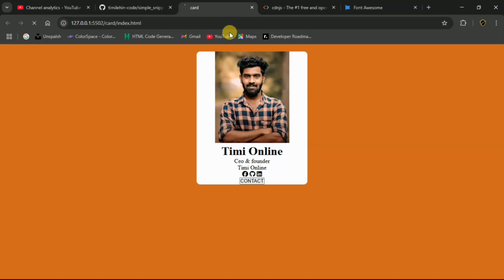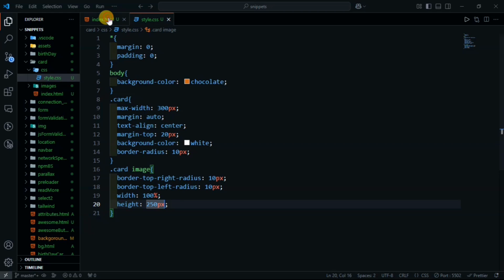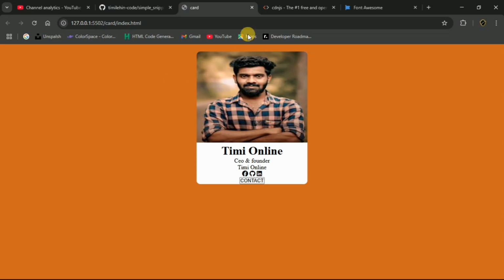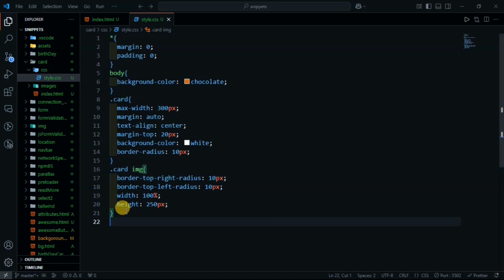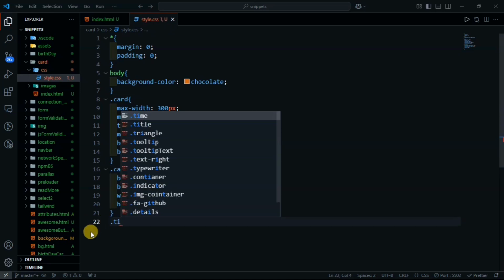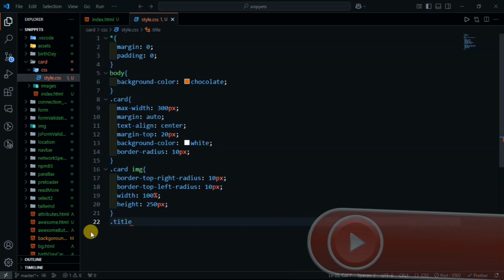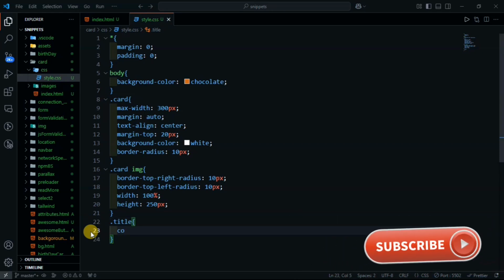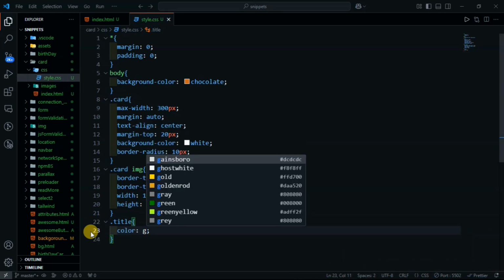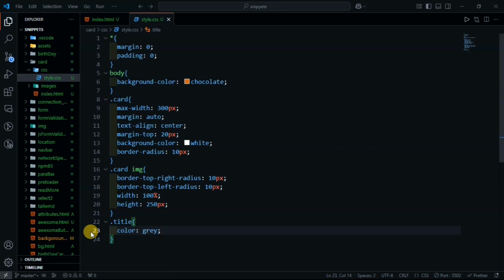Okay, let's see now. Okay, there are no changes yet. Oh, the reason why there's no change yet is because I gave it image, so there should be a change now. Exactly. So we have this now. We are almost done. So the title should be color gray, and font size 18 pixel.